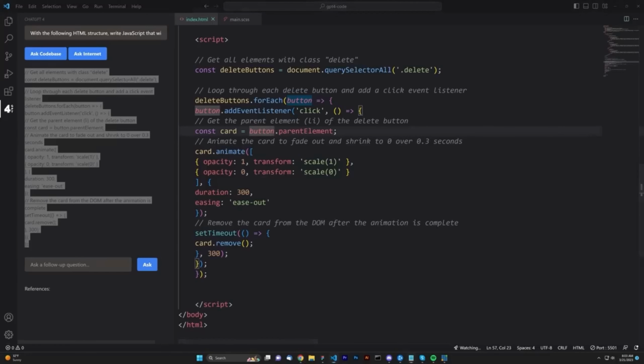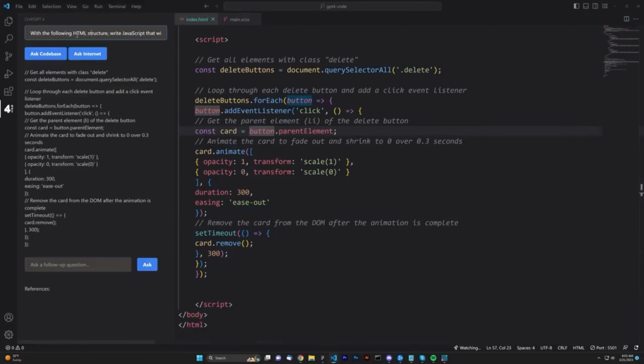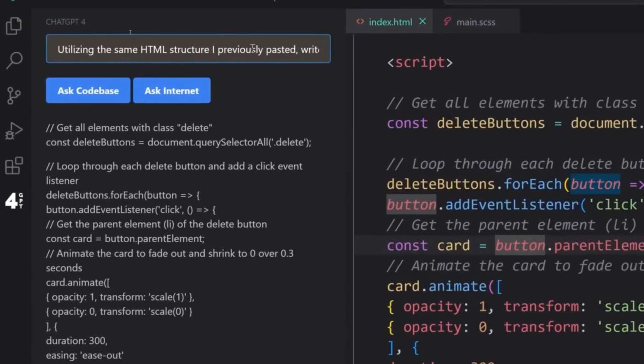Okay, so let's take it a step further. Let's say, for instance, we want to issue the following prompt. Utilizing the same HTML structure I previously pasted, write the JavaScript that will connect to a publicly available crypto API. Then in the paragraph element of each card, display the name and current price of the top 3 cryptocurrencies. And if you don't have access to the top 3, choose any. Provide me with the updated HTML and JavaScript.